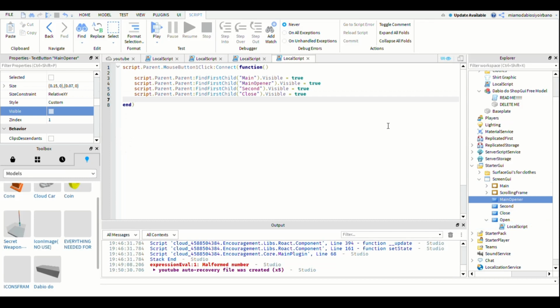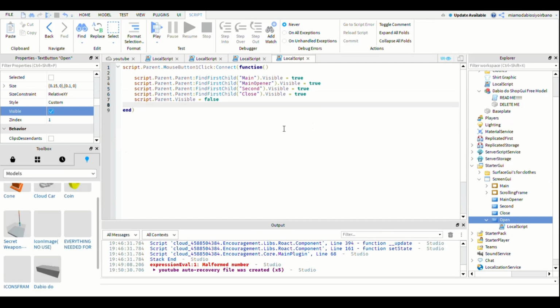But we also want the open button to disappear. So I want the script.Parent.Visible = false. So we'll change this from being visible to not visible. That means when you're in the shop, you can't just spam the shop button, you know? So it'll be already visible. We want that to disappear. If you don't want your shop button to disappear, you do not have to leave this line in. You could just not include it. It will not do anything towards the script. It will be the same exact thing.